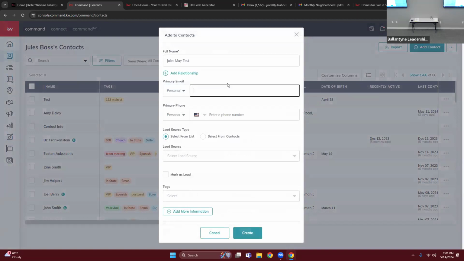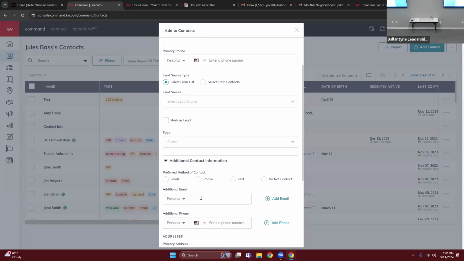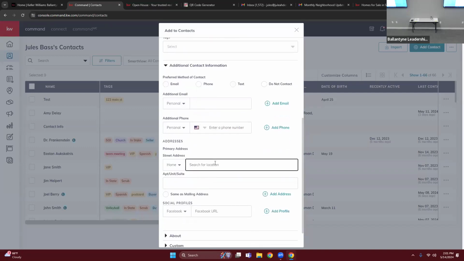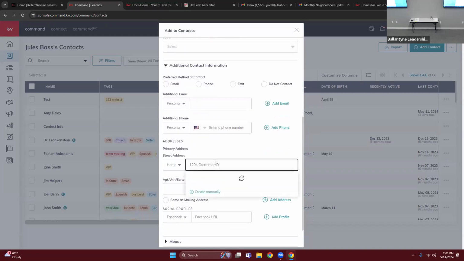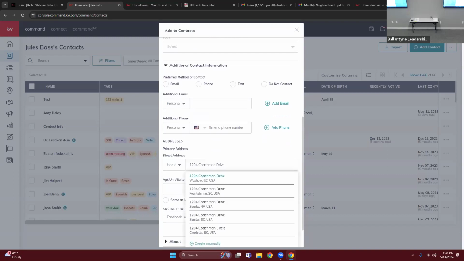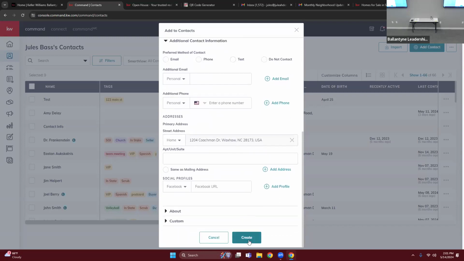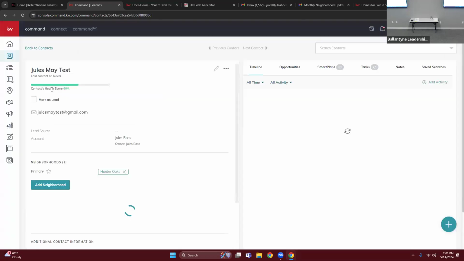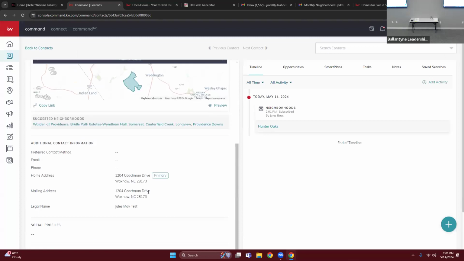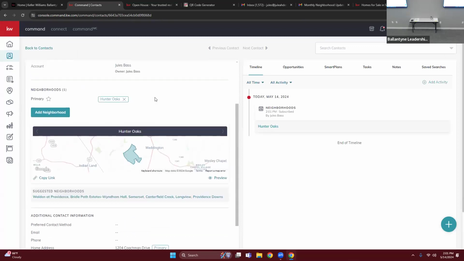And again, we need an email because it's an email. And we do need an address, if you happen to get it. So under add more information and additional contact information is where you can find that address. So you'll find if I have that address in there and I click create, because I had it in there, it knew what neighborhood it was.